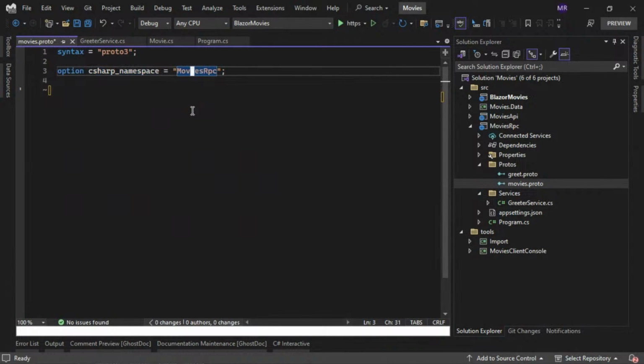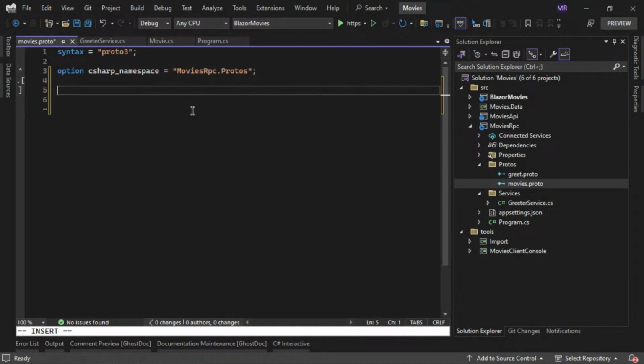And we will change the C# namespace here to be moviesrpc.protos, because I like to do that. Okay. So this option csharp_namespace is just saying all the code that you generate, I want you to put it into this namespace here. There's lots of different options. We might look at another one later on, but that is fundamentally it.